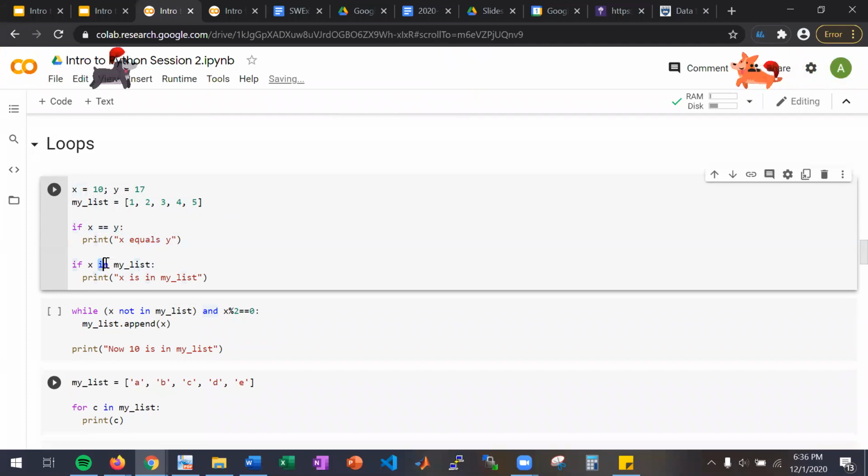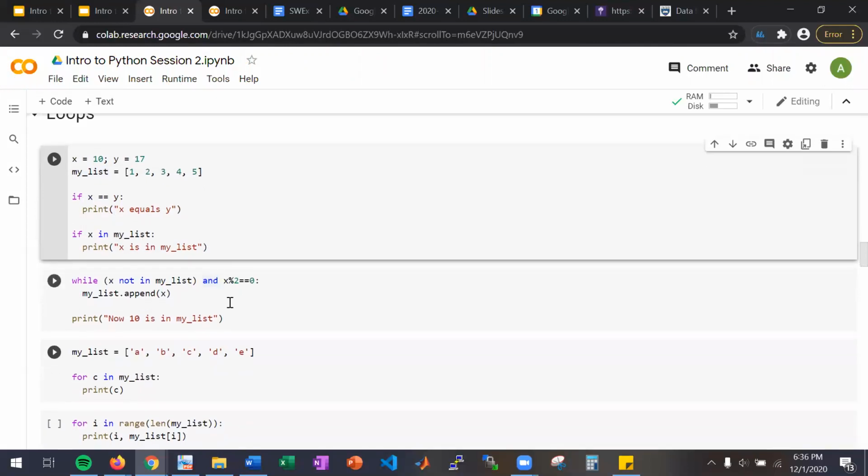And then here it's the keyword in again. So if x is in the list, x is 10, and if 10 is in our list here, it would print x is in my list. But because 10 is not in our list, it doesn't print that. And I was confused why it didn't print anything twice. So I ran this twice. But yeah, that's why.